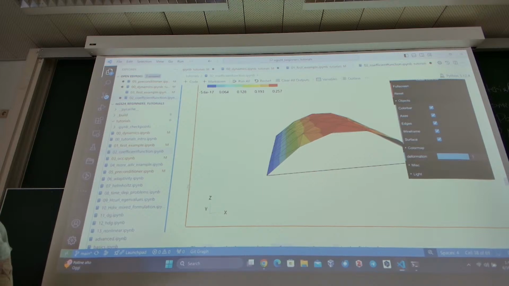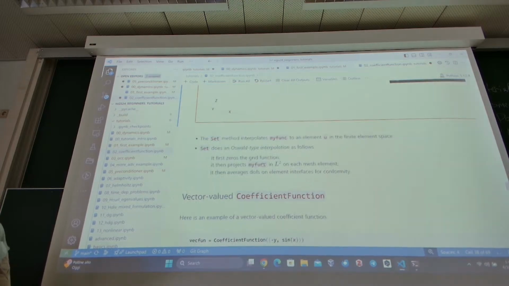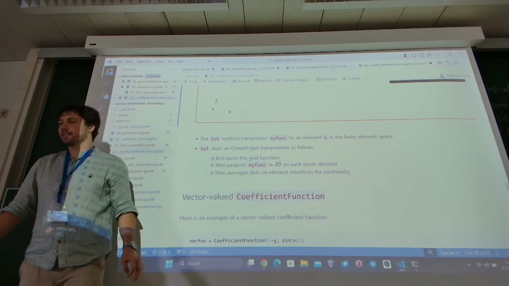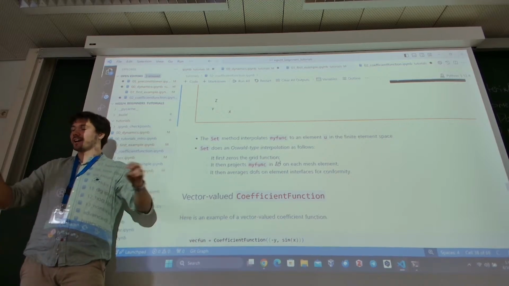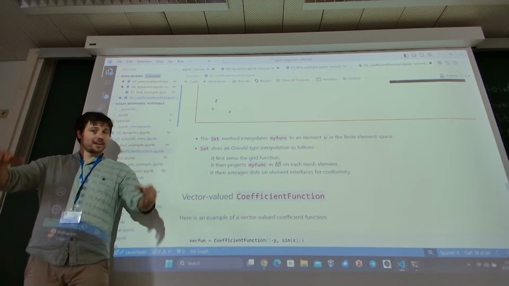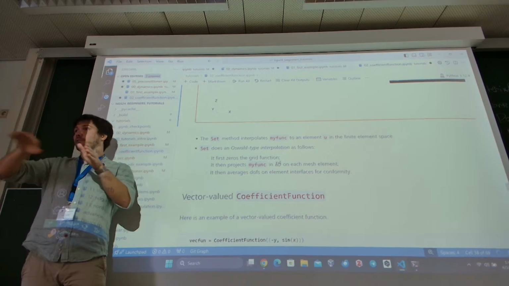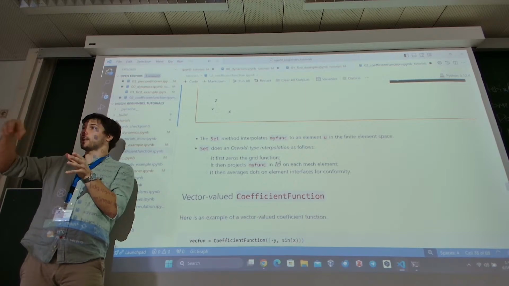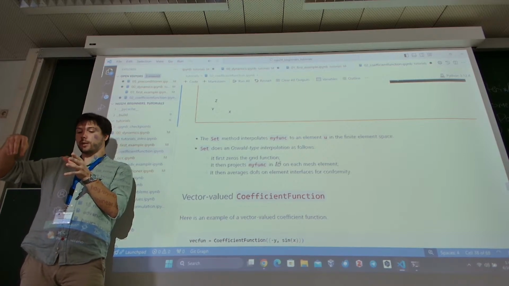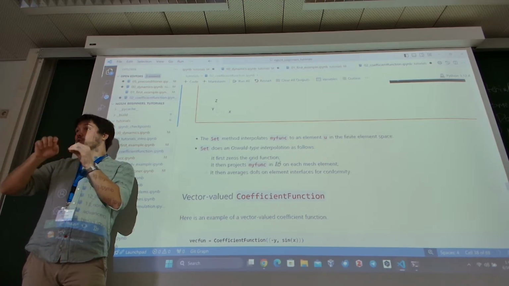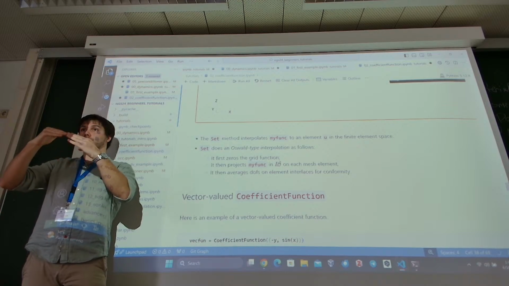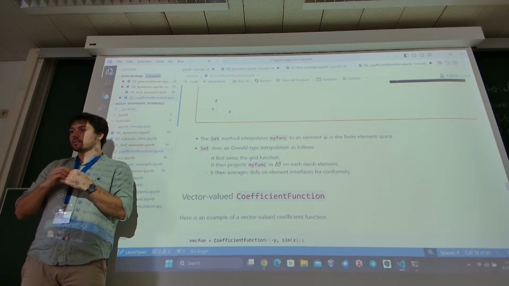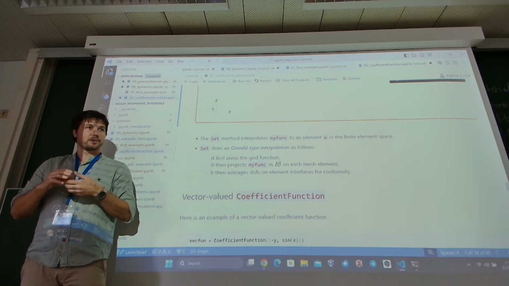And yeah, that's all you need to know for the set. Well, there is a little bit more to add. So the magic behind this is the following. You need to take your grid function, zero all the entries, and then you do an L2 projection onto each element. Then you have 2 degrees of freedom from 2 sides, and you average the degrees of freedom to have some conformity.